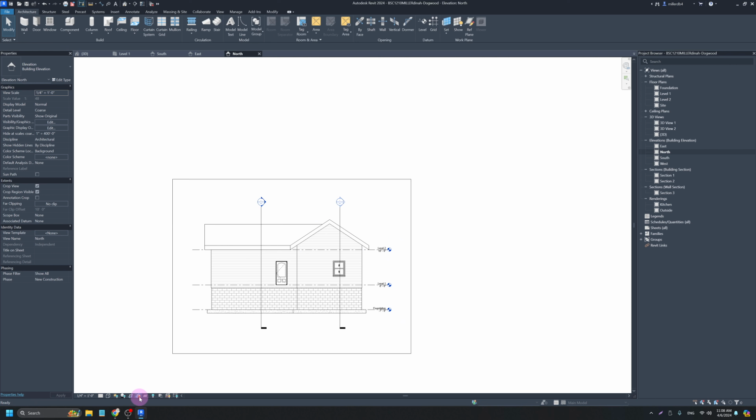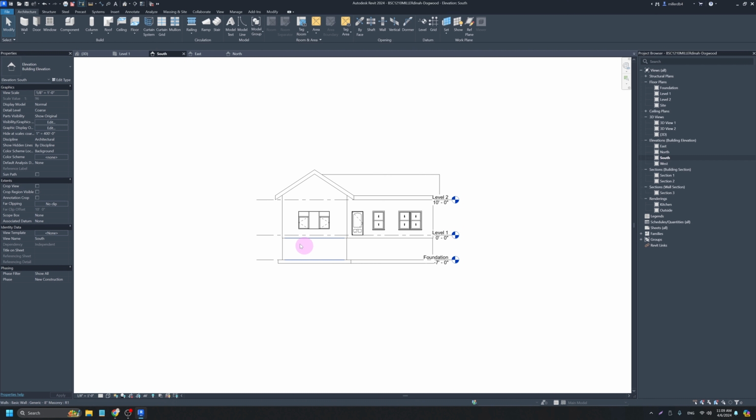Then I want to show my crop region. It's already a pretty good size since I already condensed those lines and things together. So I'm going to hide it again, go into my south one. Now, looks like here my spot elevations are already brought in.